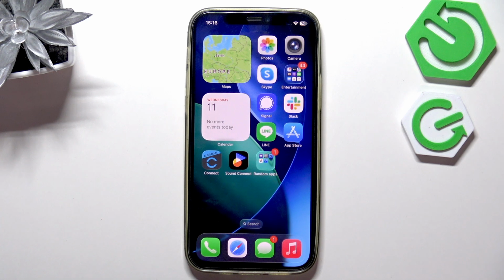Hello, in this video I'm gonna show you how to enable microphone in screen recording on iOS 26.